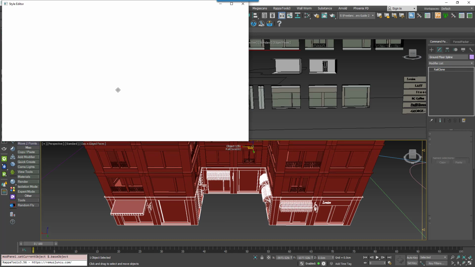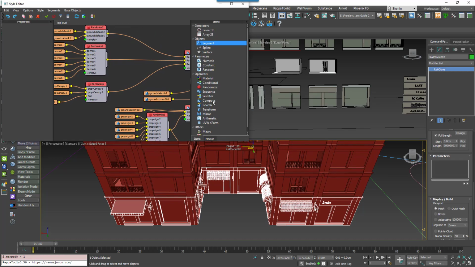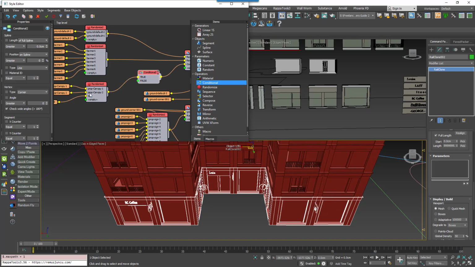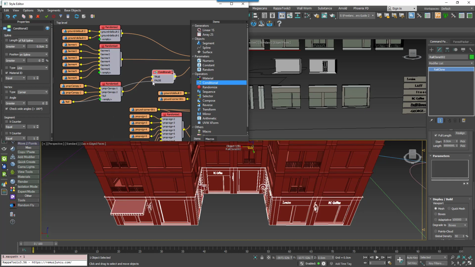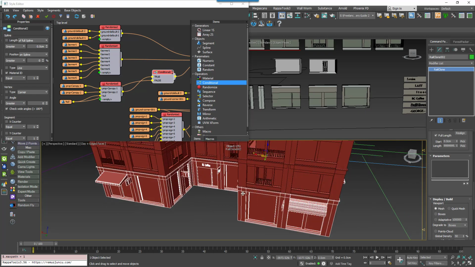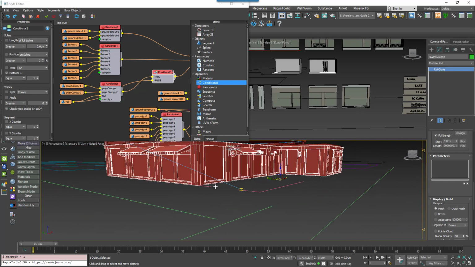and this time I'll use a conditional node and wire the null segment to the false input, and I'll change material ID to equal 1. So when it's true, it will pick the random node. When it's false, it will pick the null segment. And I've removed the canopies from those little areas where I didn't want them.